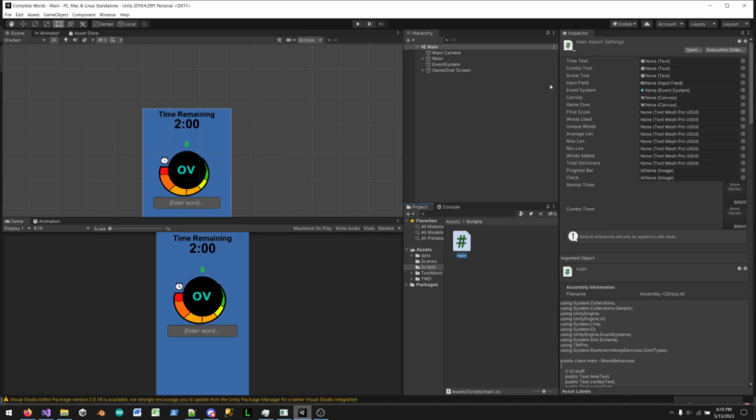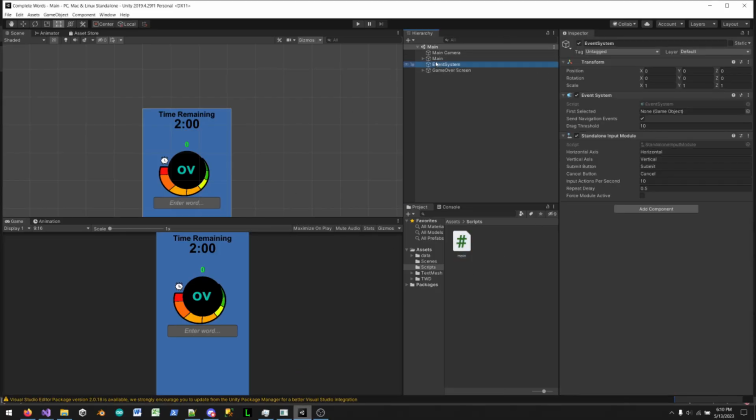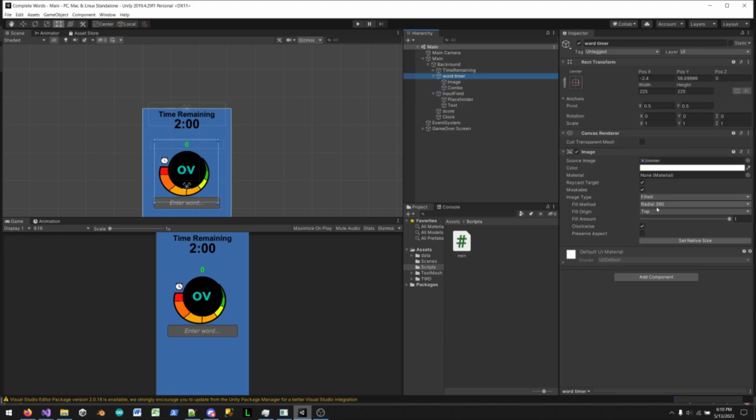And so if we take a look here, this progress meter is actually really cool. If we go into our main canvas here, basically all we have to do is mess with the fill type of the image. So we have this radial 360 degrees. We start at the top and then we go clockwise.